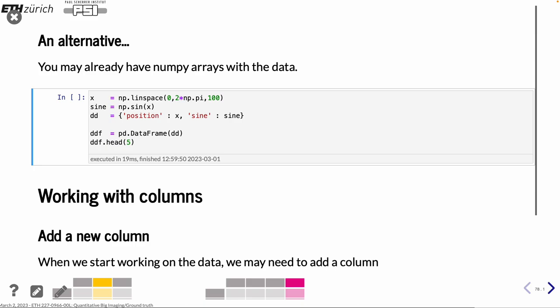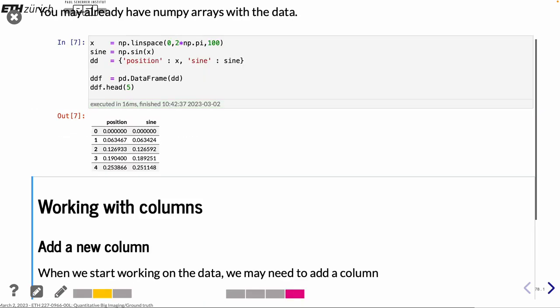NumPy arrays. You saw before, we created dictionary labels for each row in the data. It's maybe not so efficient. So we can also create the dictionary in a way that we have a position entry, which takes a vector, and a sine entry, which takes a vector. So this may be easier to work with, mostly. And that gives us the same kind of data frame.